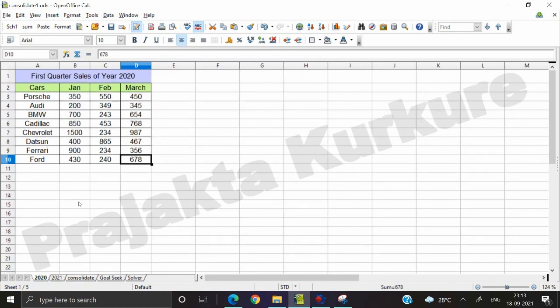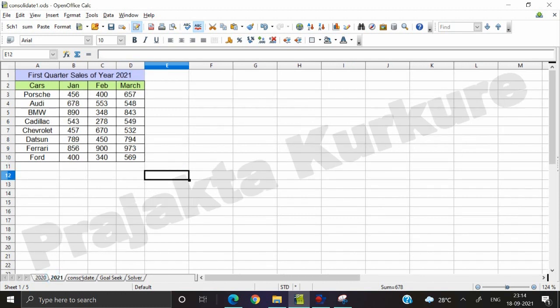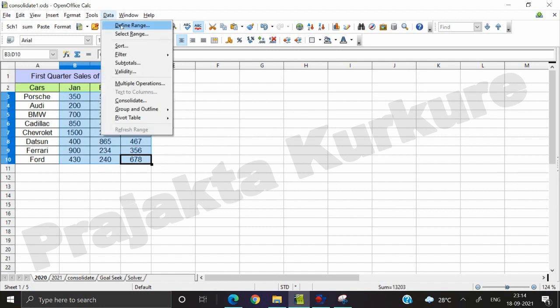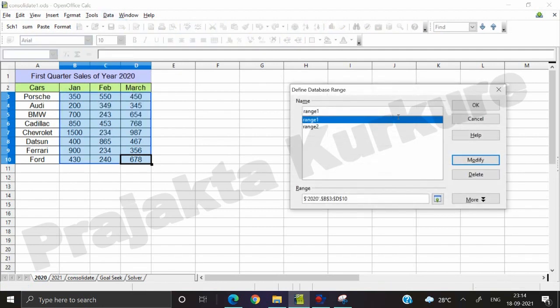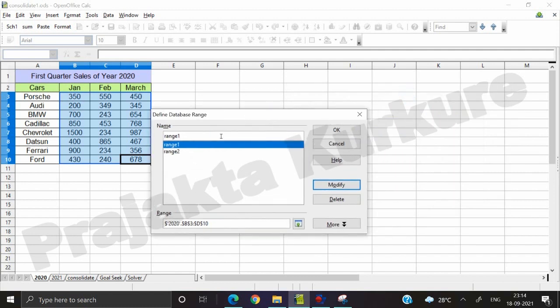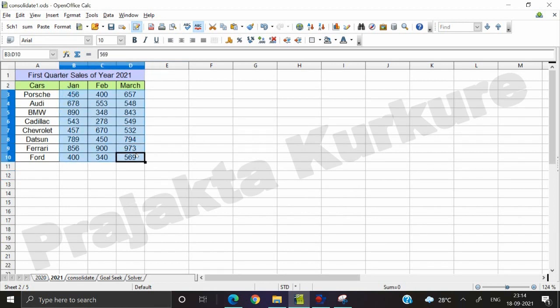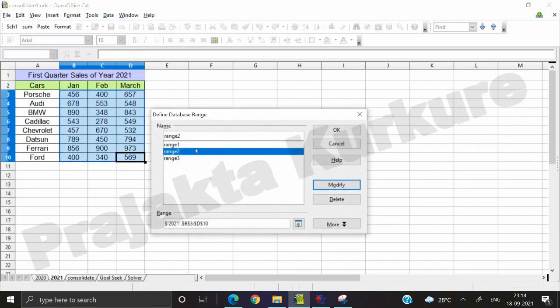So here what I need to do is, first I'll type this data in these 3 different sheets. Now the first step is I'll select the range, go to Data, click on Define Range, and then I need to give a name to this particular range. So I am giving the name for this range as, say, range 3, and then click on OK. Now again I am coming here and selecting it and going to Data, Define Range. Now here I am giving this range the name range 3 and OK.